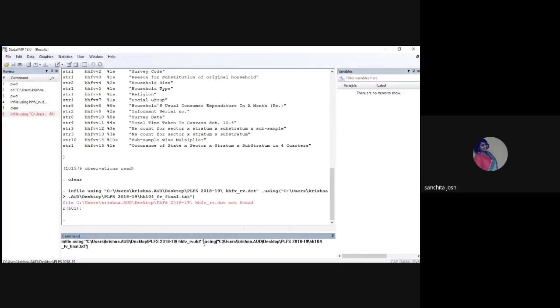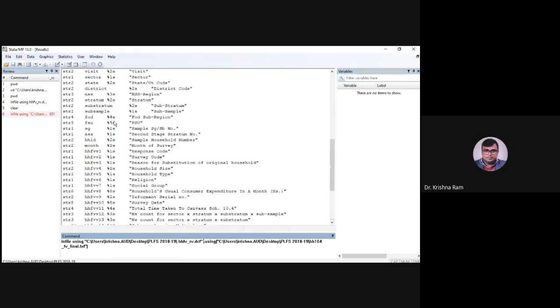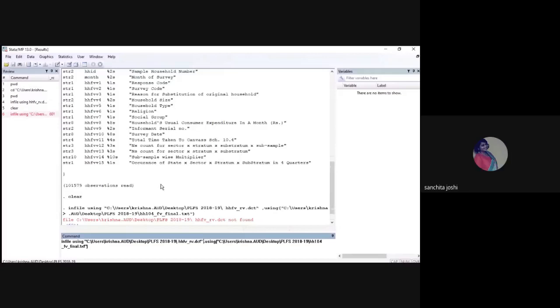If an error is returned saying dictionary invalid, what does that mean? Dictionary invalid means probably you made some mistakes while making the dictionary file. So check for such things. Somewhere you made a mistake, and that's why it's coming out as dictionary invalid.